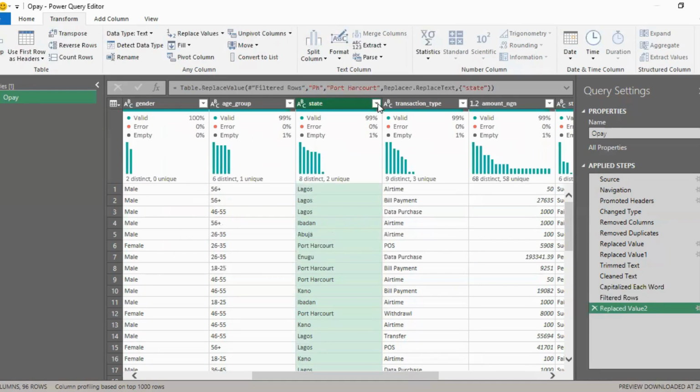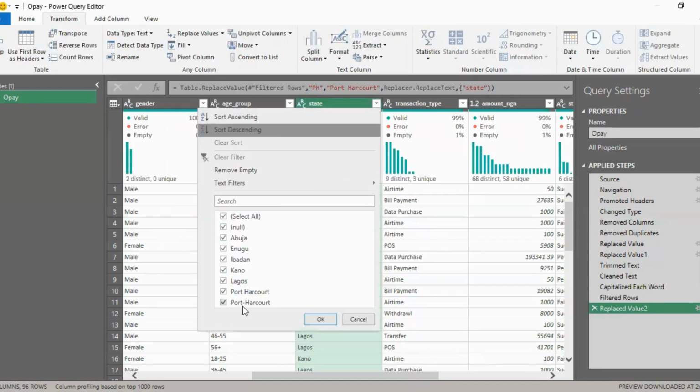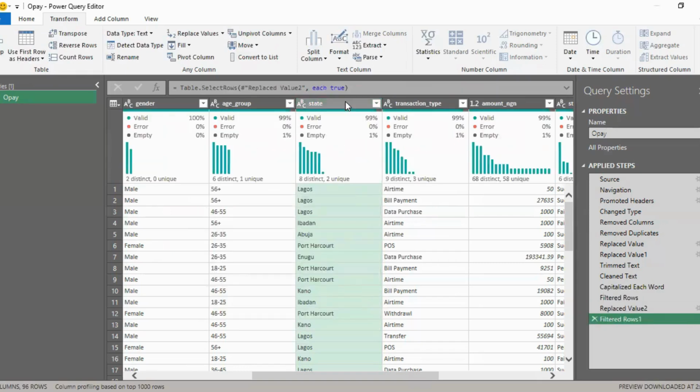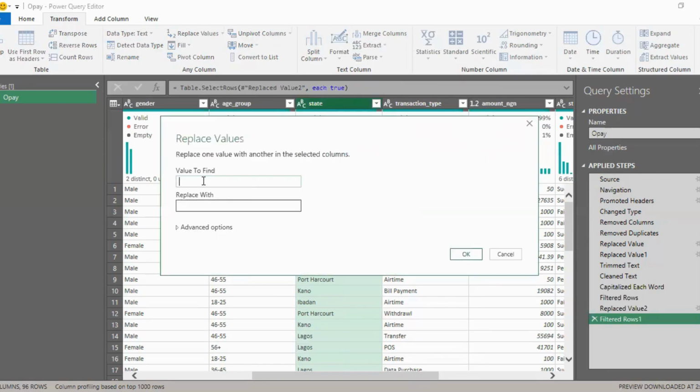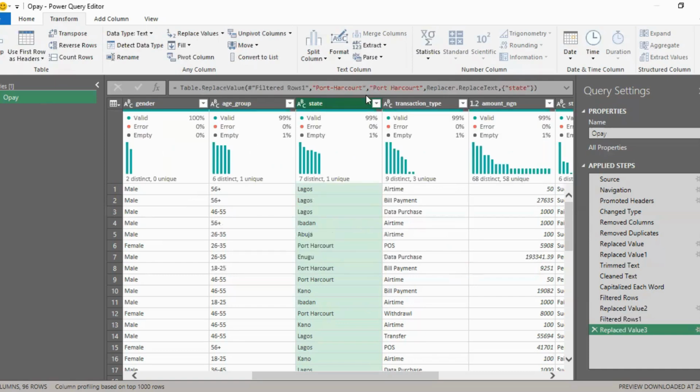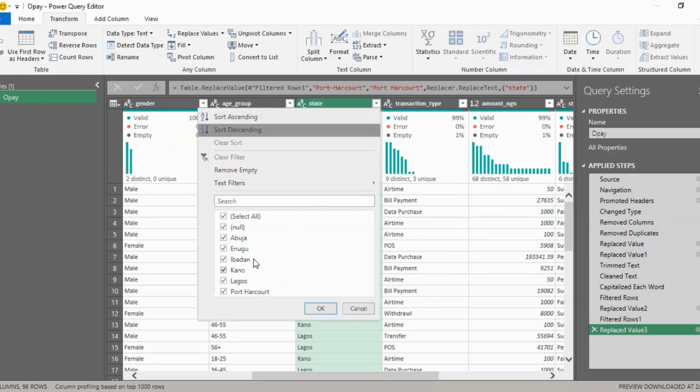So that must have been replaced. But we still have the one with the hyphen, so we'll do the same thing again. Right click and replace Port Harcourt with hyphen, separate hyphen, with the one without hyphen, and say OK. Now let's cross check and see if that has been sorted out. Yes, that has been sorted out.